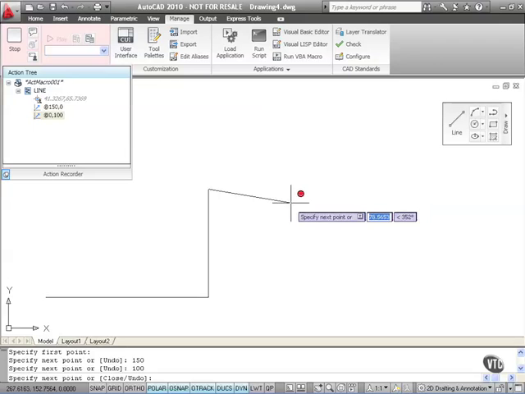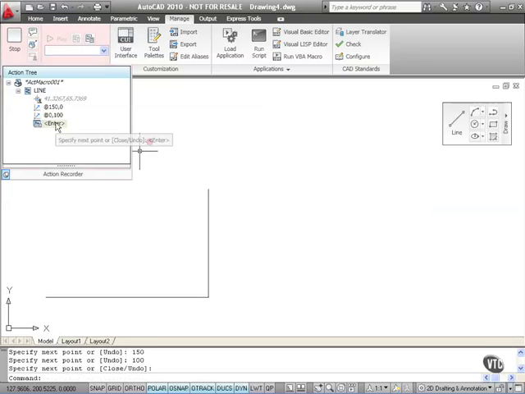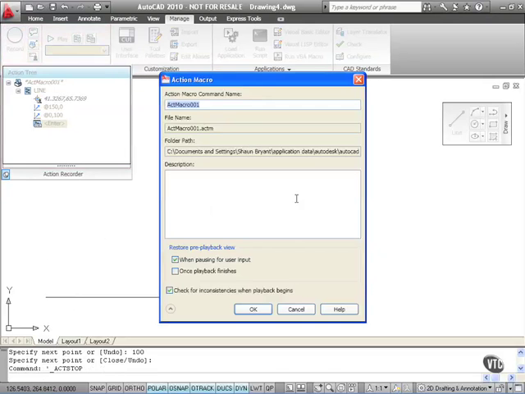So I've drawn my 2 lines, and what I do now is I press enter to finish the line command. Notice the enter appears in the macro as well. So what I've got now is 2 lines that will always appear like that, but there will be user input for the left hand end of the horizontal line. So what I need to do now is stop recording. I hit stop here on the panel. It now asks me for the action macro command name. Now I've deleted the previous lines macro, so I can use that name again now, like that, and click on OK.